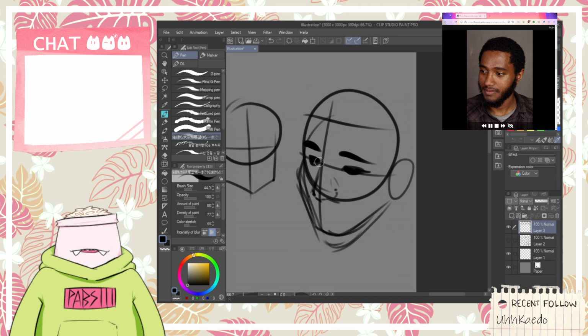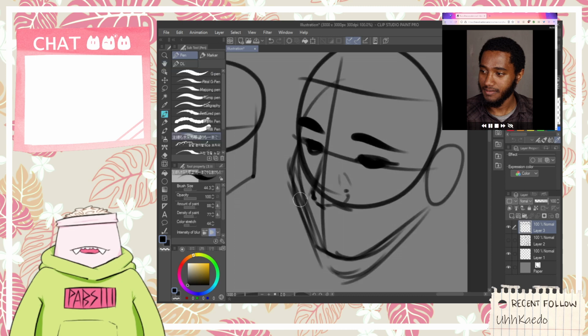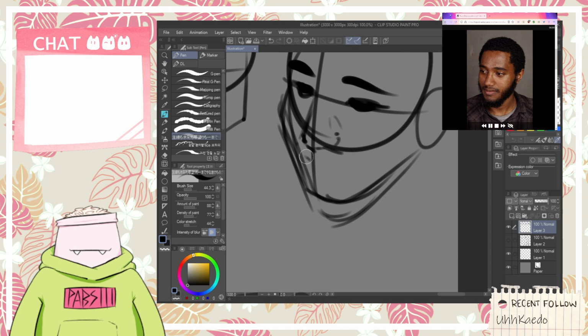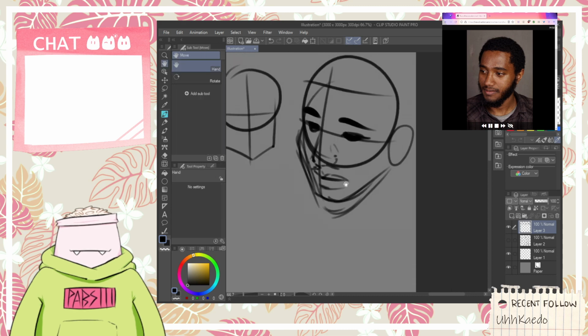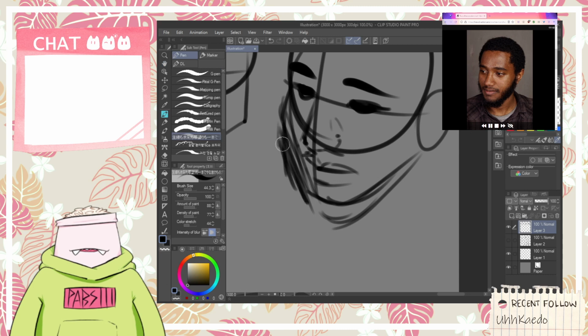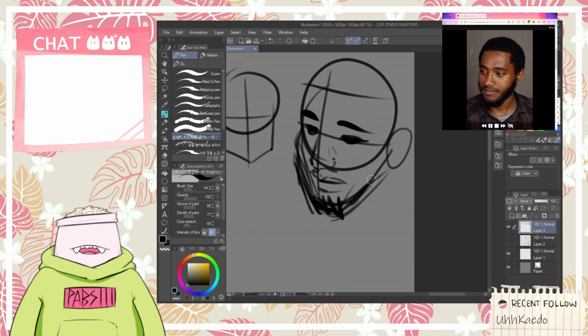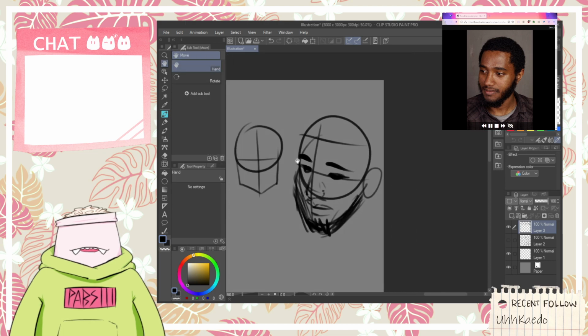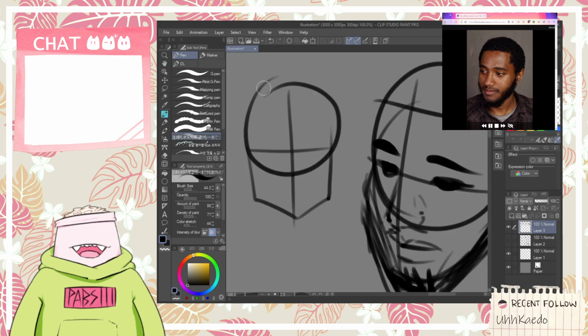Then over here. Okay. Add the beard. Perfect. Anyway, I remember that in this one study I did, you were actually supposed to add a second line around here, or somewhere around here.